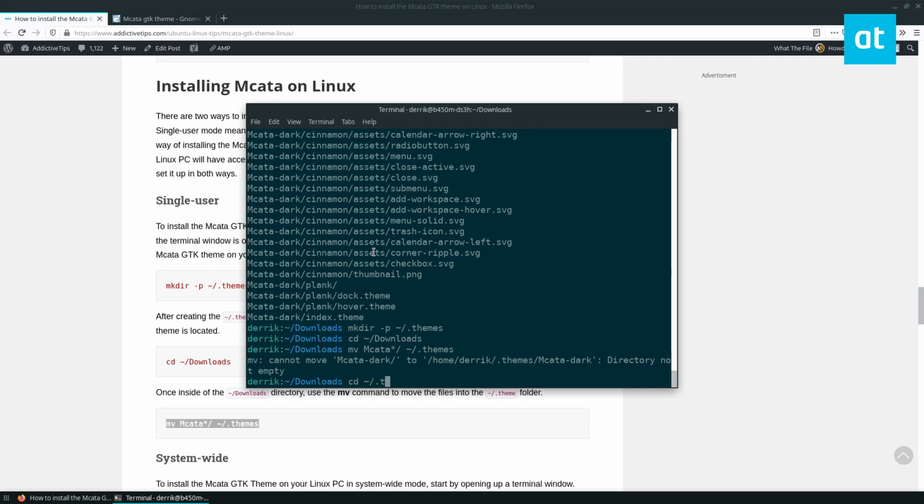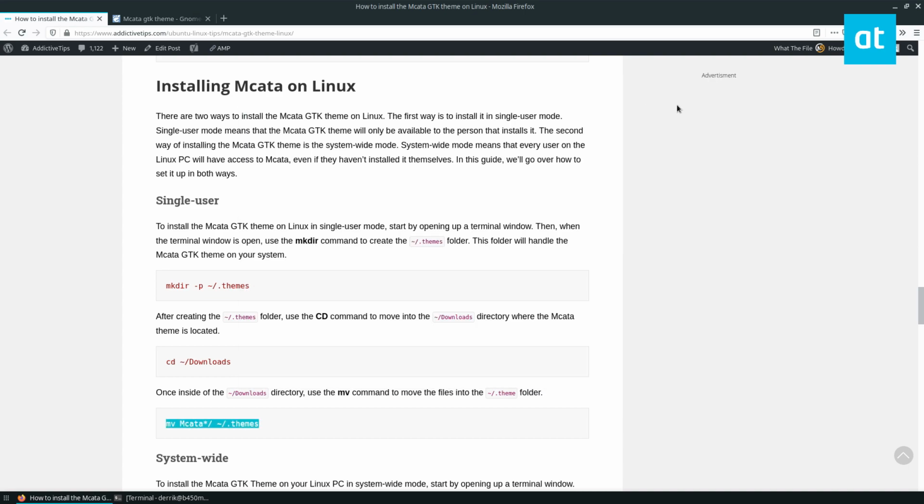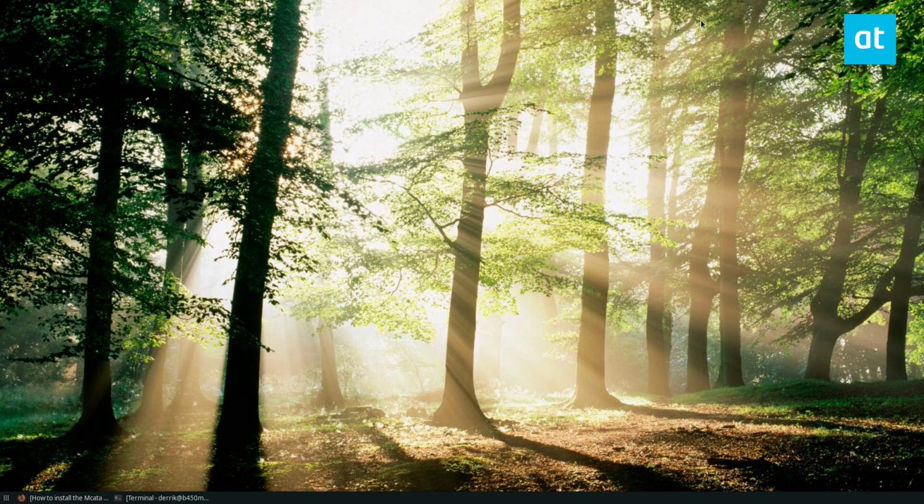Now, if I go into the themes directory, I already have it installed, so it's not going to overwrite it. But if I didn't have it installed, it would just move it right in there. So now it's installed, and we can open up our appearance settings.